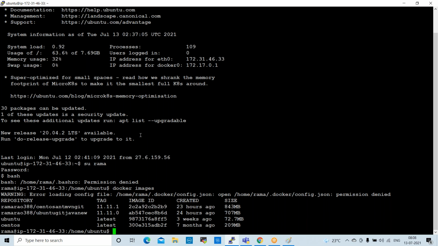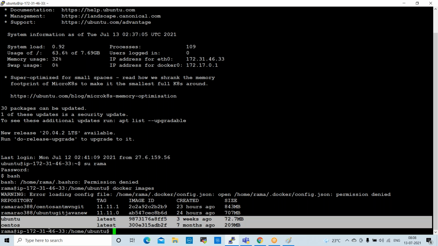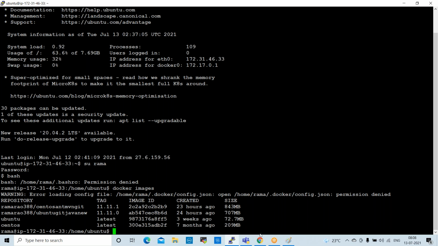So I want to run one more container, okay, on top of the Ubuntu image. I can run one more container. How many containers you want to run, you can run on this image, okay. I want to run one more container. What is the command?